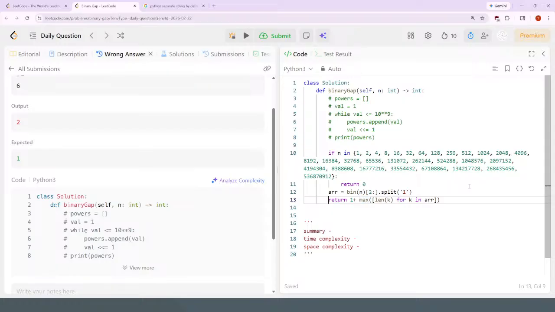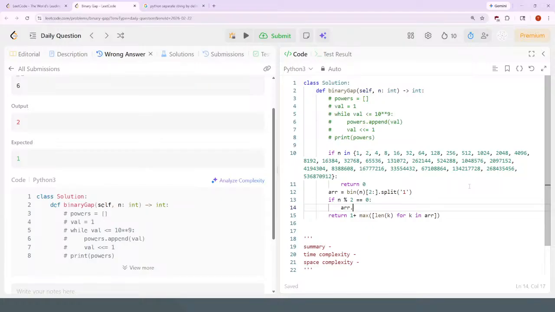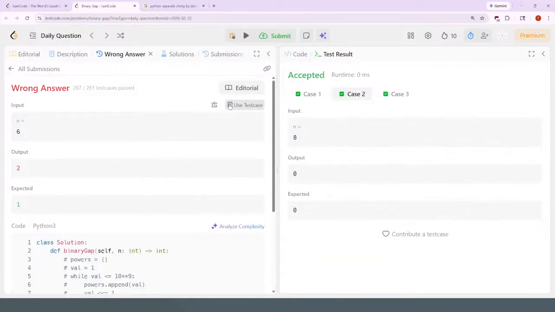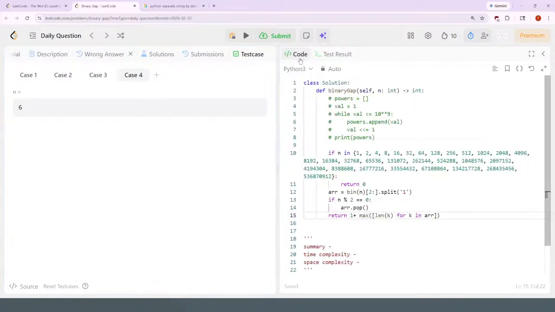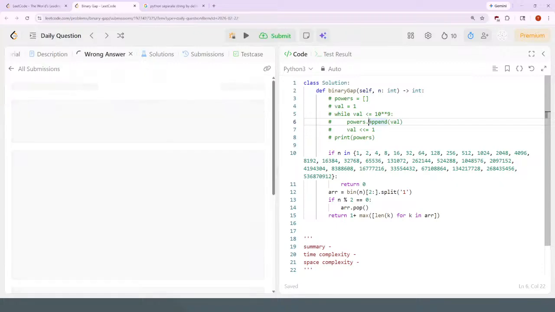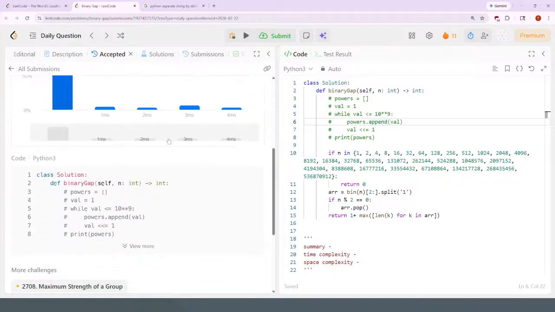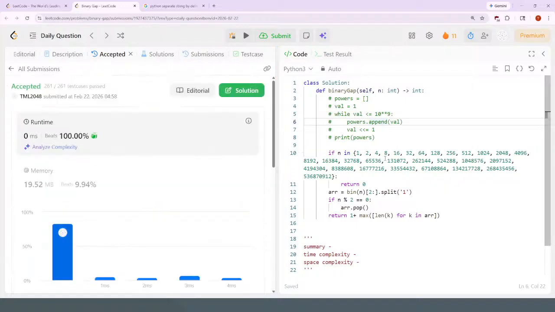Yeah, okay. I think the way to do this would be if n is even, array dot pop. There we go. Pretty sure. Oh no, this seems pretty slow. Yeah, it's all the same. I'm pretty sure there could have been much more straightforward ways.